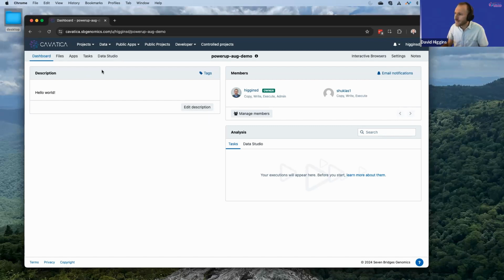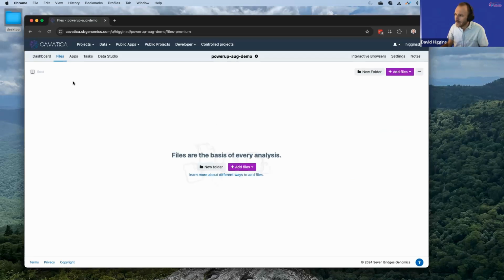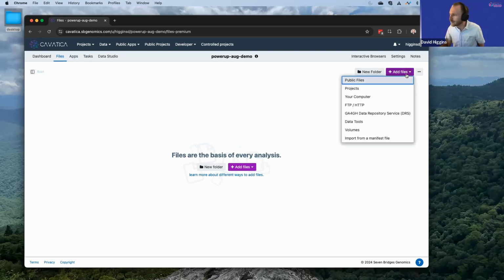All right. So to do any work in here, though, we need some files. And so you can see that files are the basis of every analysis, but we don't have any files yet. So let's find some files. There are a couple of different ways you can add files, which I'll briefly show up here. Kavatica has some public files that are available. These are a lot of reference files. In fact, we're going to pull a file from a public project a little bit later. That's where we're going to get one of our reference files from.